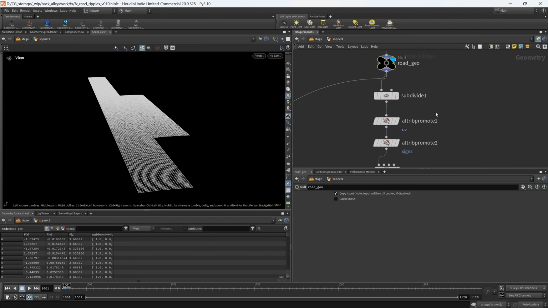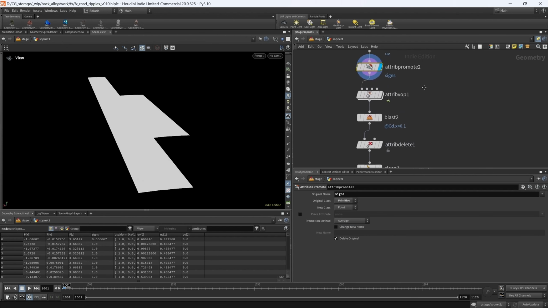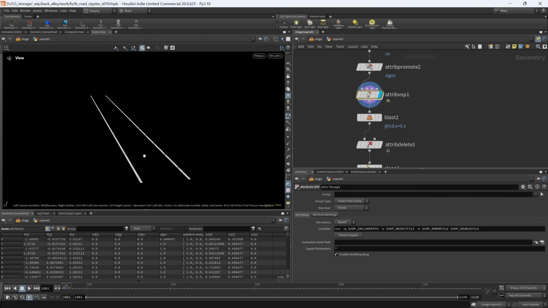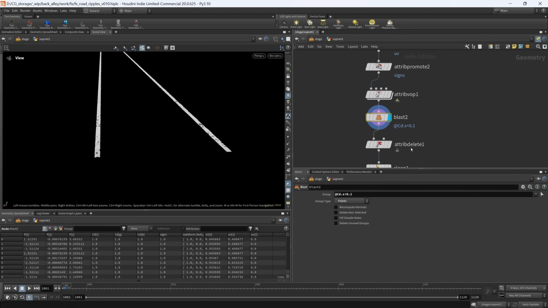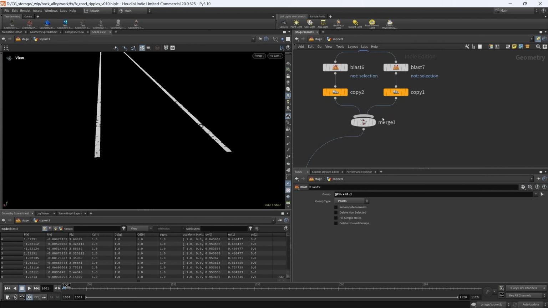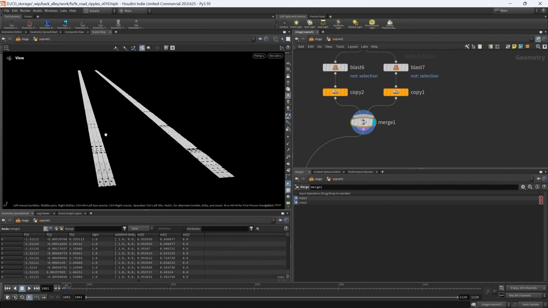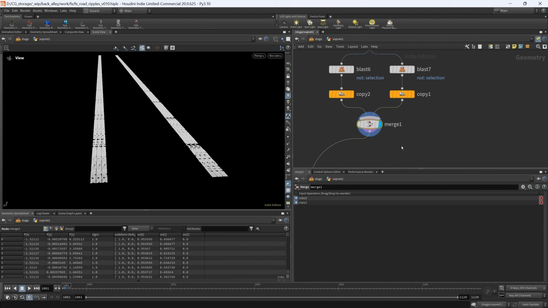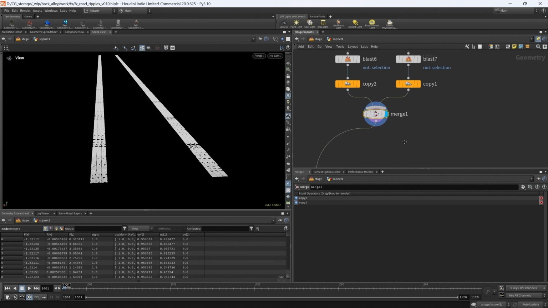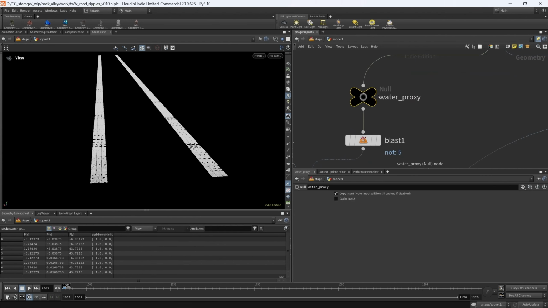Let's go to the right side first. Subdividing, promoting some attributes, and applying texture. After that, deleting everything not white. Cleaning and some copying. In this merge, we have these white lines, and I want to use these lines to create particles on them. And we will use these particles to trigger the Repulse Solver. But first, let's go to the left side.